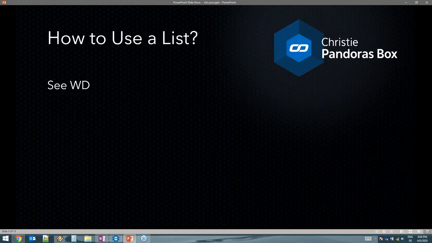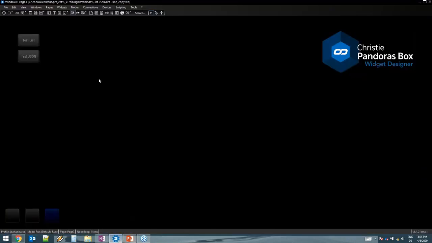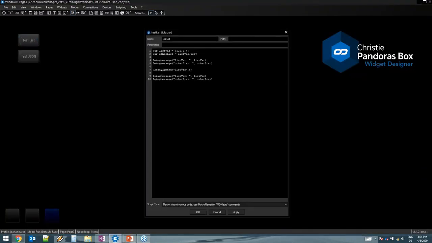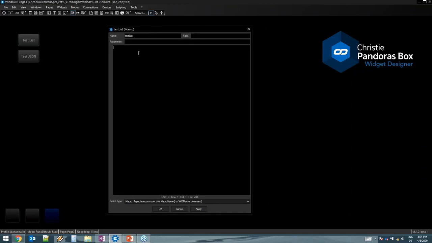How to use a list in Widget Designer. Let us move to Widget Designer to show you that live and in person. Okay. Whoops. So let us start with a couple of normal variables. I'm going to use local variables just to show you off. Okay, first an integer like 42 and maybe a double, which is 3.14, pi, my favorite double.